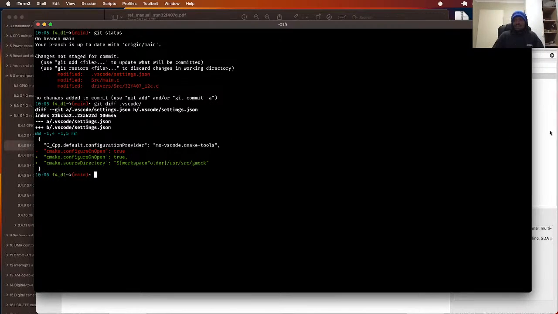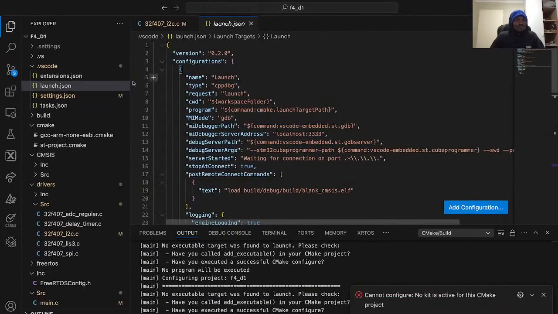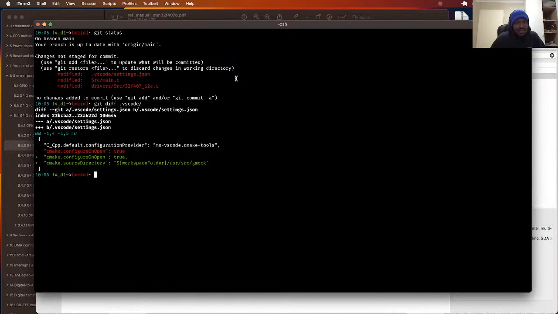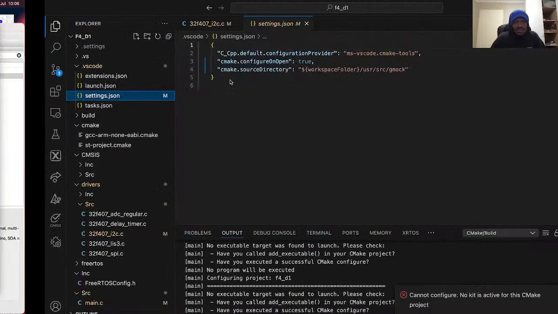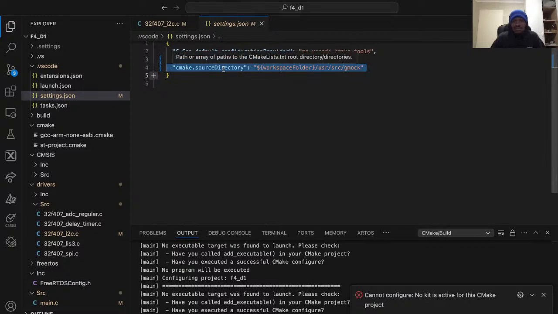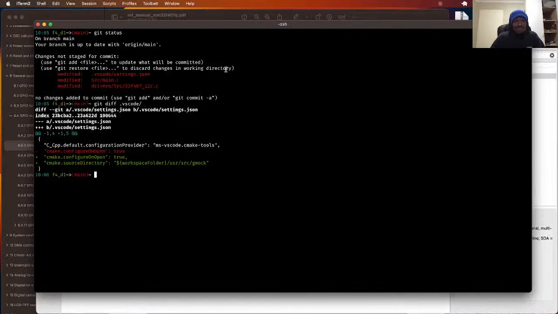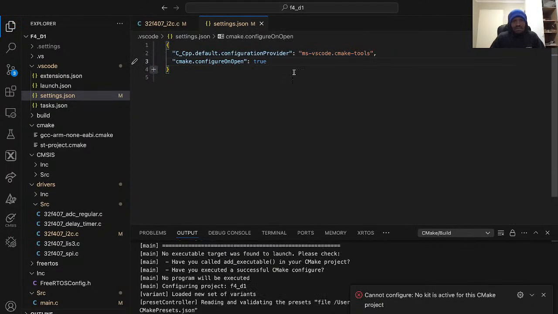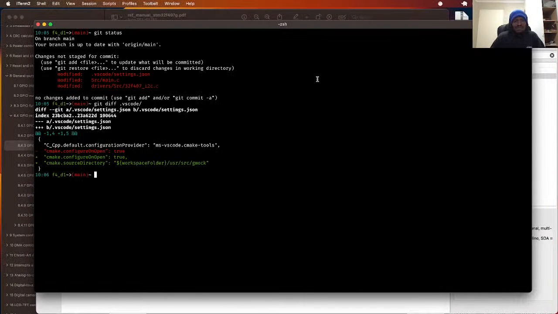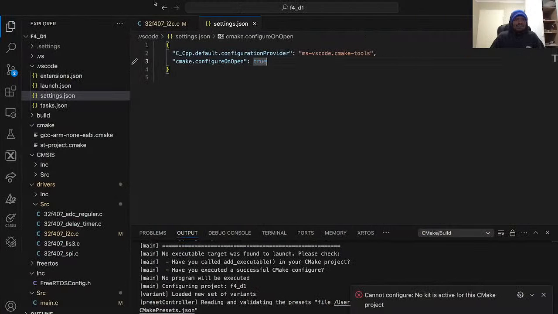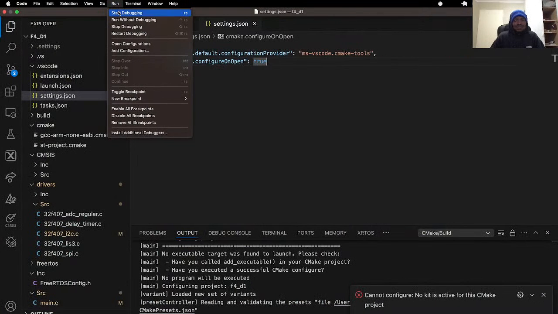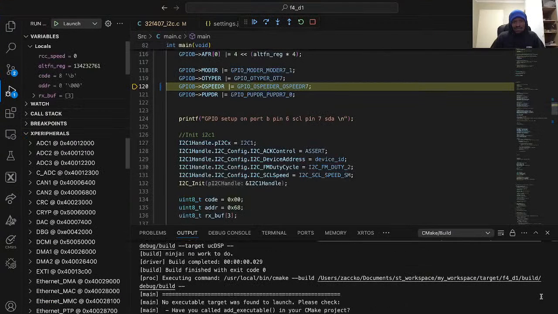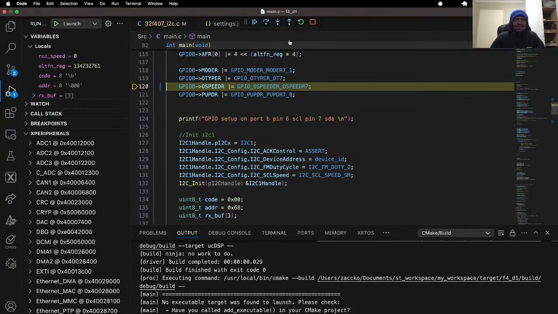Okay, what the fuck? What do you say I'd added? What the fuck is this? Okay, okay, cool. Run, start debugging. Okay, cool. That's number one.